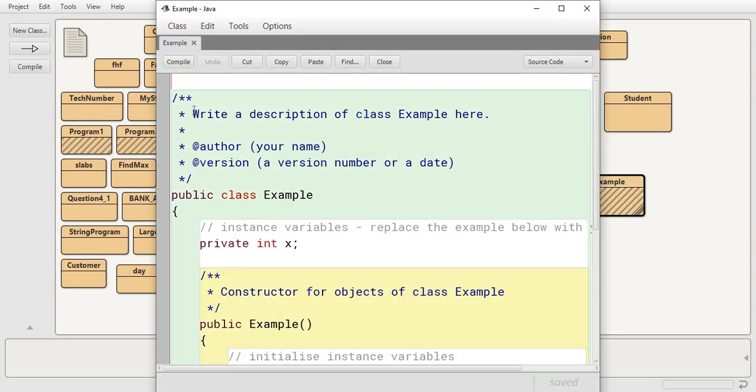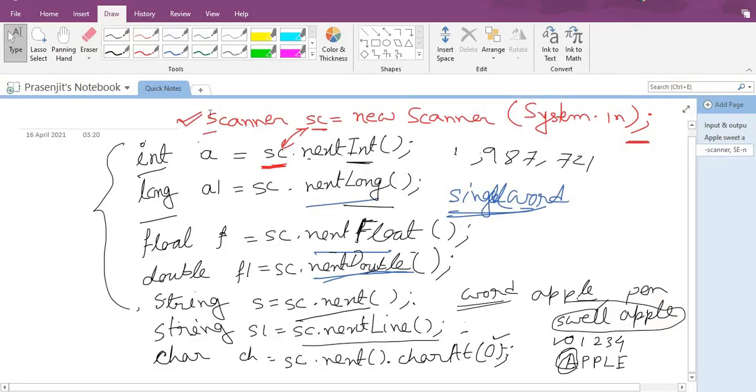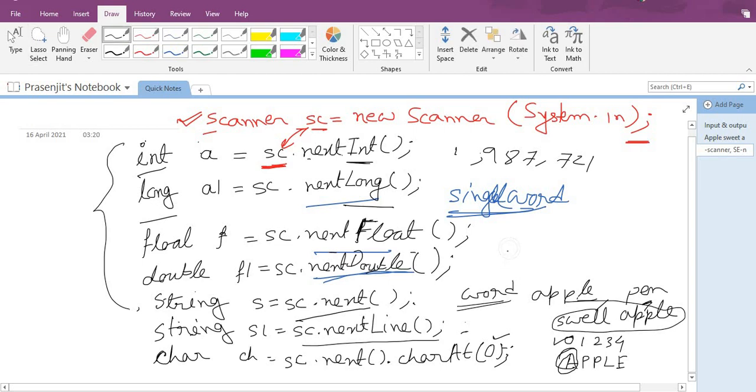I am erasing each and everything for you, then delete. So I am now explaining one thing. If you use the scanner, before using the scanner you need to write a package. So which is the package? You write import java dot util dot star. This package you need to create.